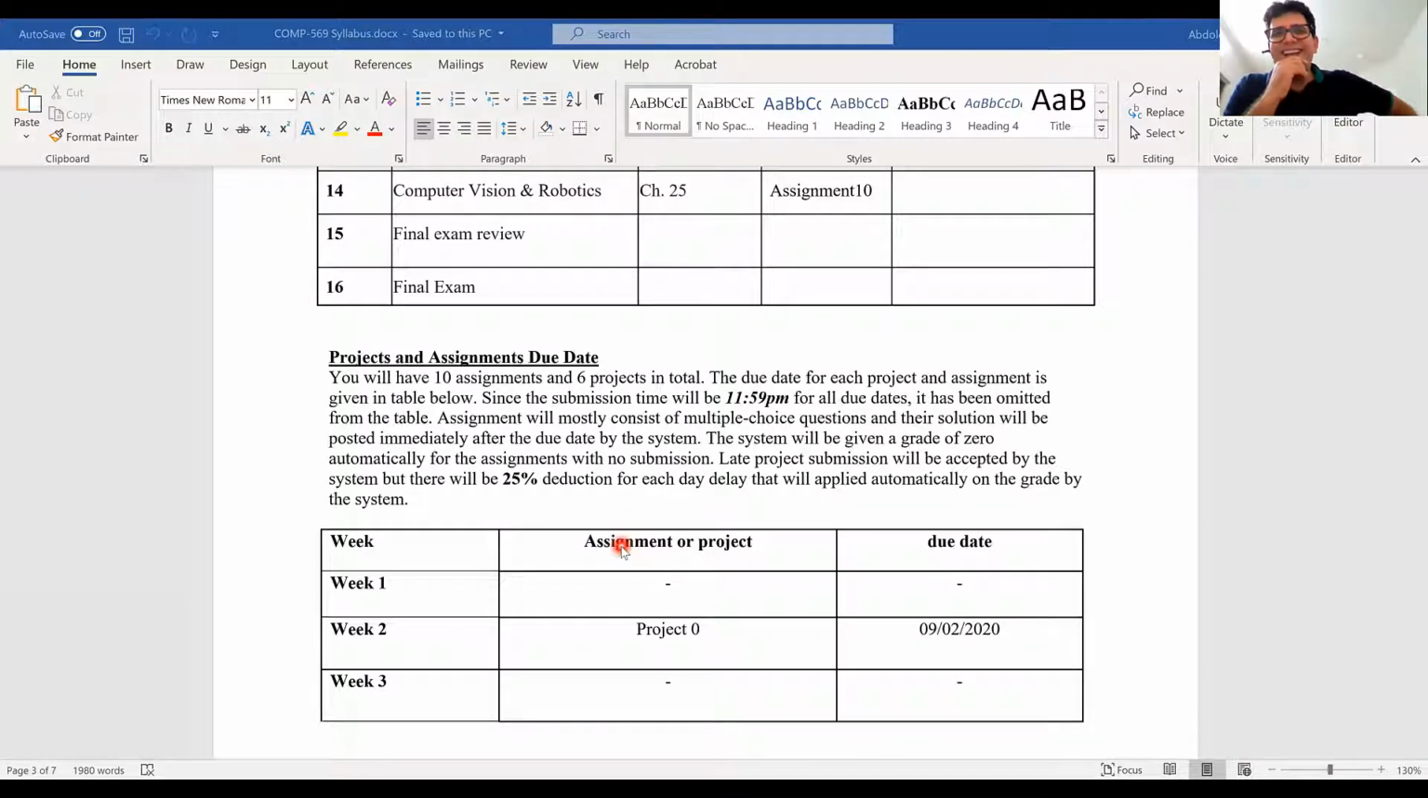Make sure to stay on track for your project and assignments. These are very easy to do. These are very fun to do. Just allocate the time that is required, and you're going to get a very good grade in this course. I promise you that.